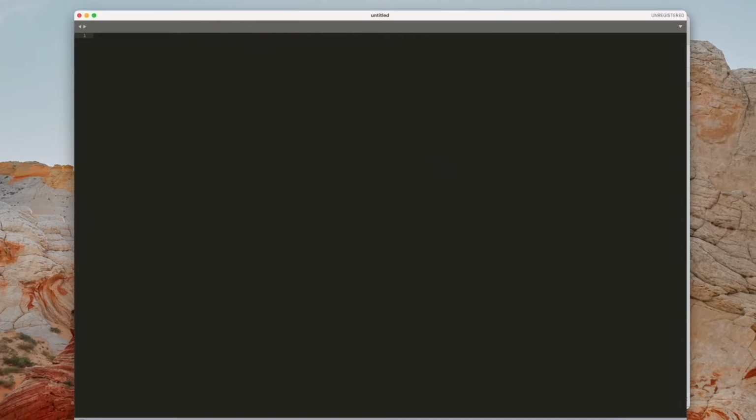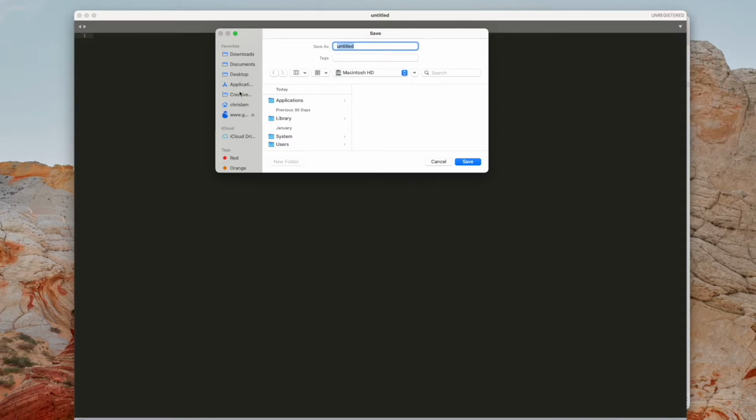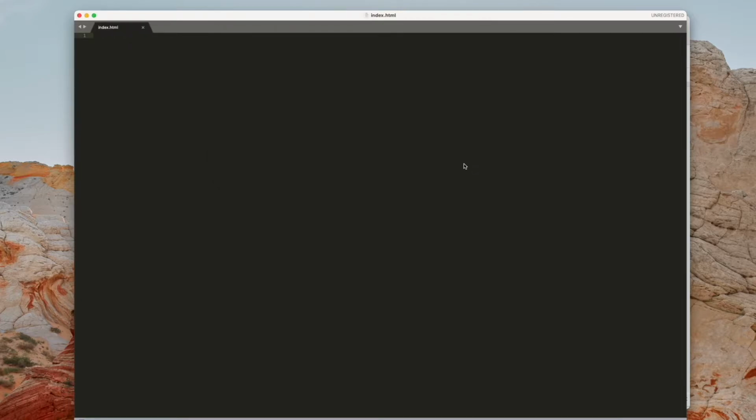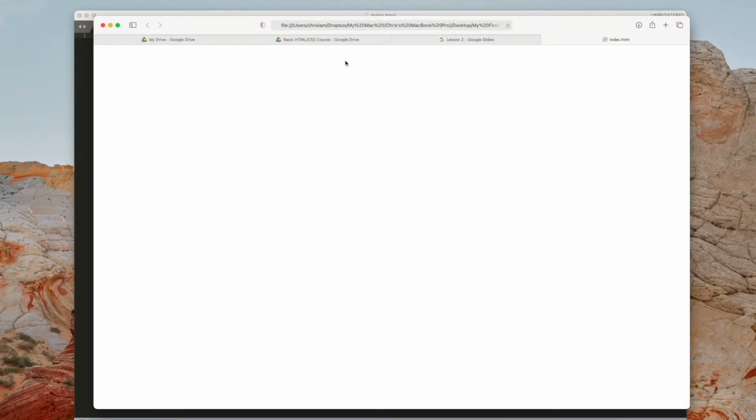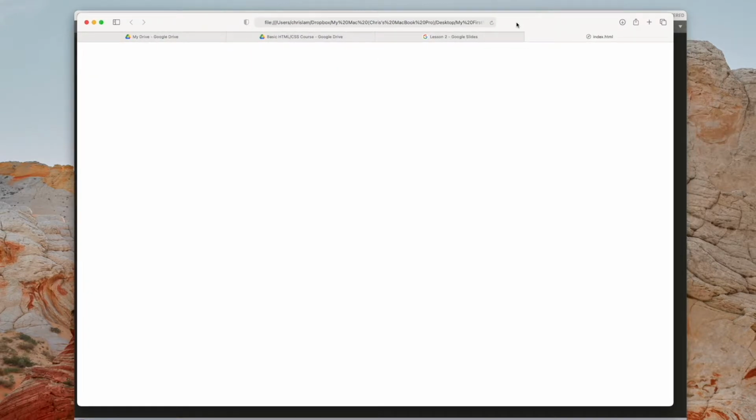So we'll just do File, Save, and I'm going to save it in my folder called My First Website. And I'm going to name that document index.html. So we remember from the last video, any file with an extension of .html can be opened and viewed in a web browser as a web page. So we've created our first web page. We can open that web page by just double clicking it, and you'll notice that there is absolutely nothing in it, which is totally fine.